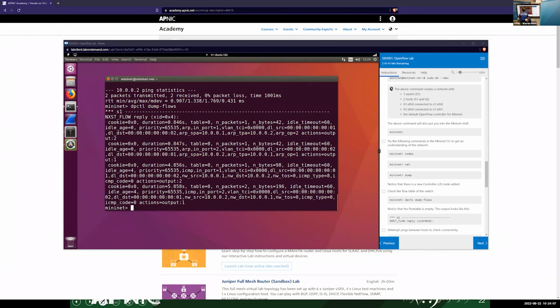So let's break this down. Things that you will see is that this is using table equals 0. It's got an idle timeout, which is what I've mentioned already, that if it hasn't received something within that time, it's going to be aged out. It's got a priority of 65535. It's specifying protocol as being ARP, in_port equals 1. There is no VLAN details. It's got the source MAC address as being 01. Destination MAC address is 02. So it's coming from host 1 to host 2.